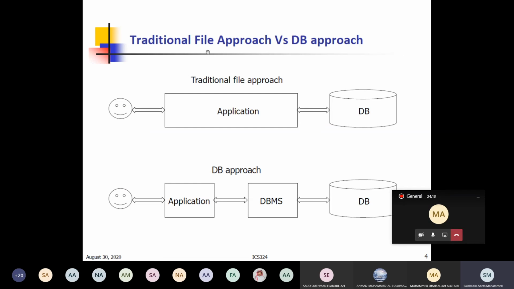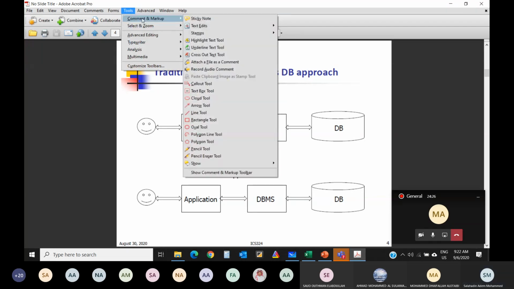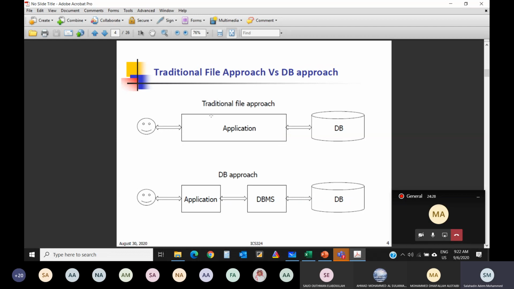This way of database design is called traditional database design. This is what you did in ICS 201: you wrote an application in Java and you dealt with the database. But this is a very traditional way, and if you do it this way, it will take you a lot of time to write a database system. Is that okay, Shabab?